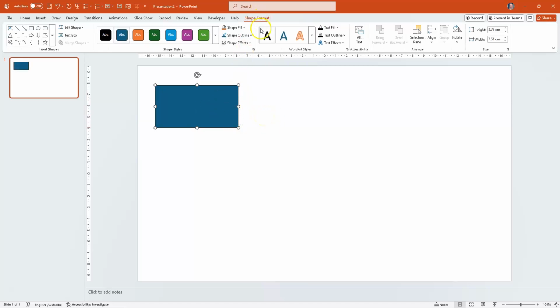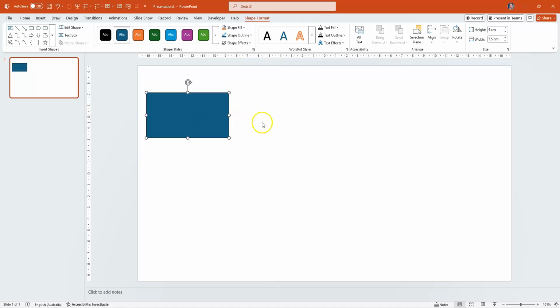Now, I happen to know the exact sizes that I need these rectangles to be to fit nicely on the slide, and for those playing at home, about 7.5 centimeters in width works fantastic, and around 4 centimeters in height works great. So I've created my first one, I've resized it to those exact measurements, and then I can just move it to that top left corner.